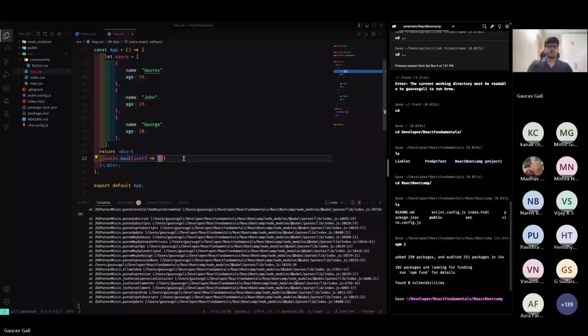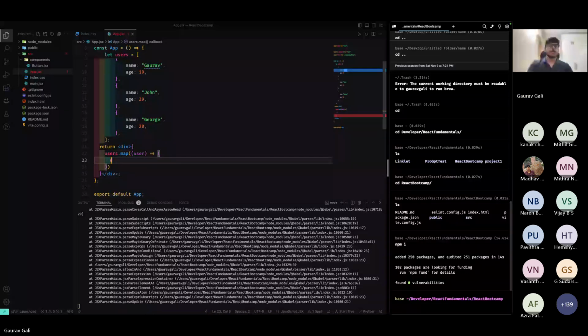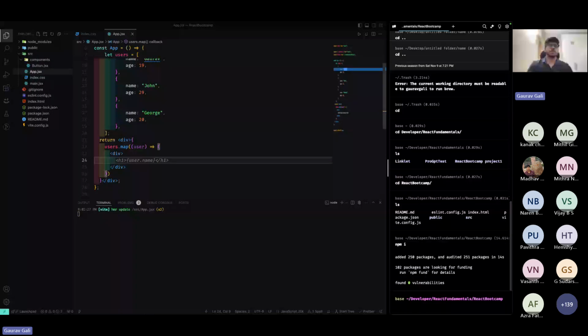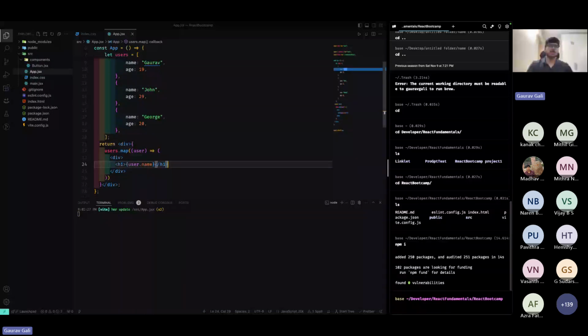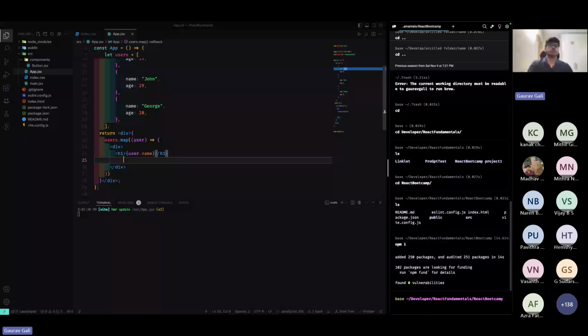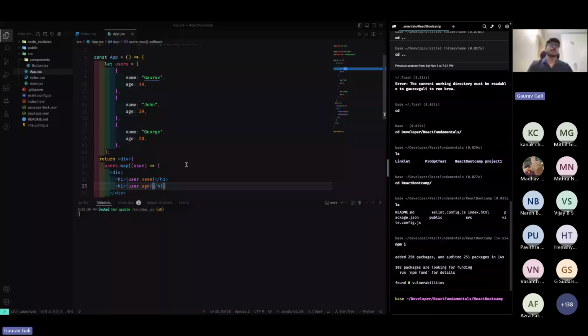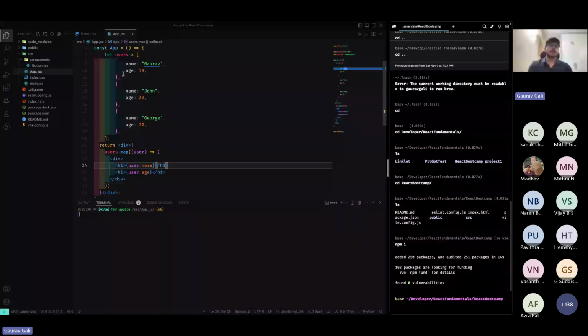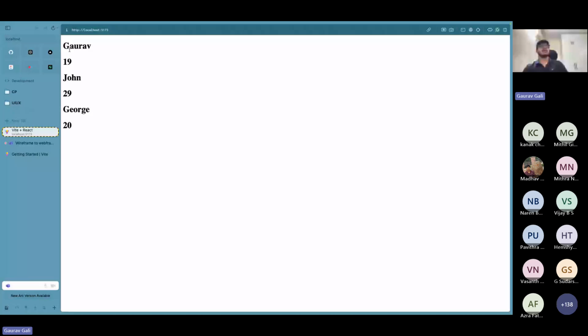So now I can type div, and let's say I want to mention the user's name. I can do that using user.name, and then I want to mention their age. I can do that using user.age. What it does is it loops over this users array, accesses the individual user, and then from there it will render components based on that user's data. Now if we go to our screen, you can see that it shows the user name and their age, and it displays for all the users.